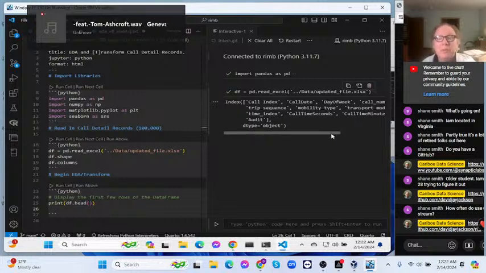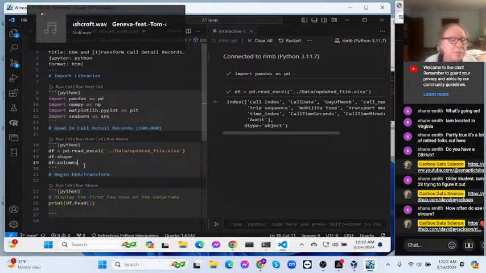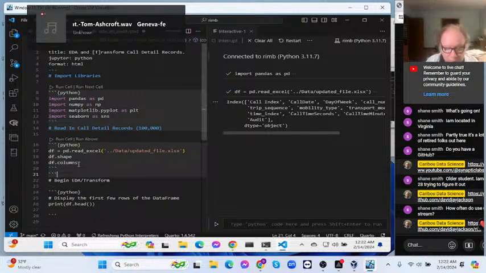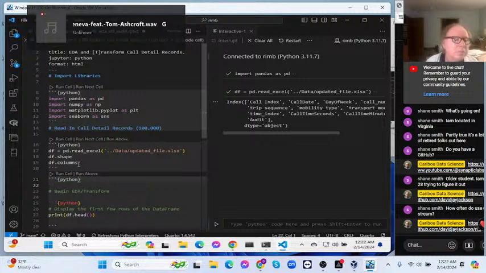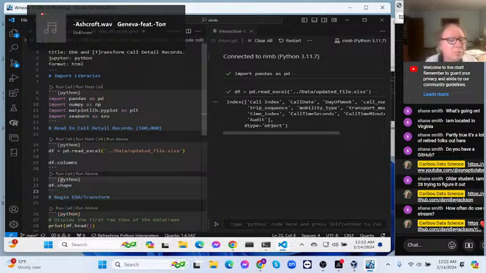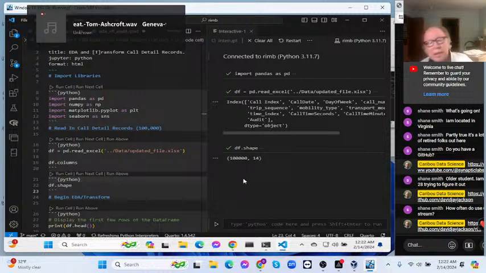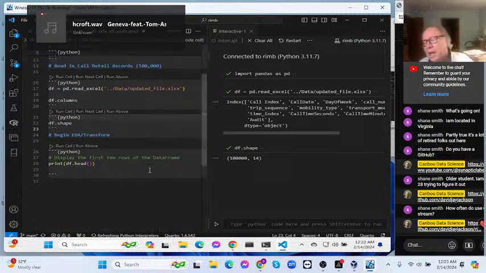Okay, so there's our column. Let's just do something. Let's just do a shape also. Let's see how big our data is. So we have 100,000 rows and 14 columns. So what I did, I just copy and pasted 10 of the first 20 rows into ChatGPT. Now let's run our head.